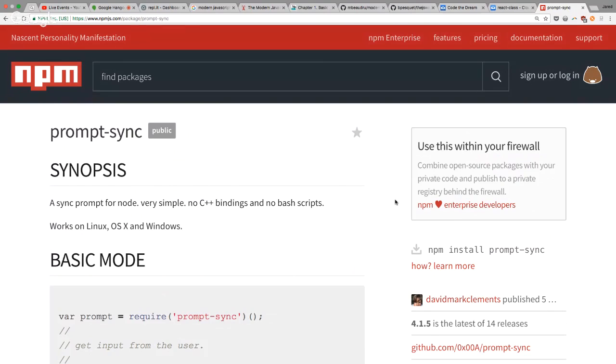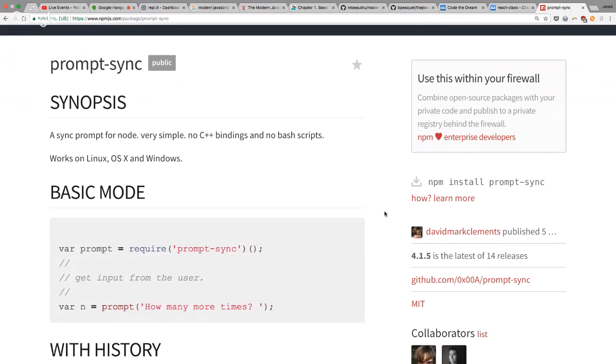This is one that would have been really nice in our last class. Maybe I'll even give you guys some small assignments with this so that you can finally have an interactive app outside of a browser window, getting input from the user. But prompt sync, this is where you go and get information about it, at npm.js. You begin to learn, is this what I want to use? Is this a module or a package that's going to give me something useful?